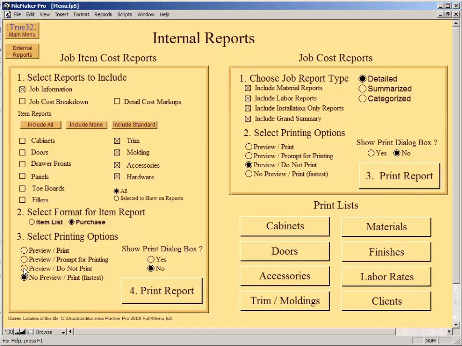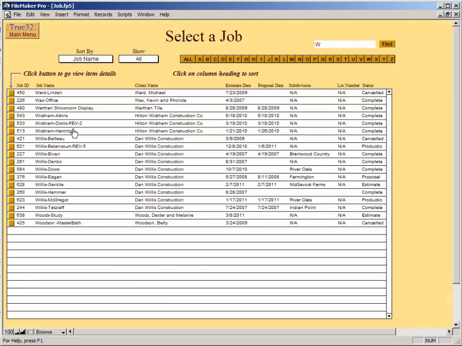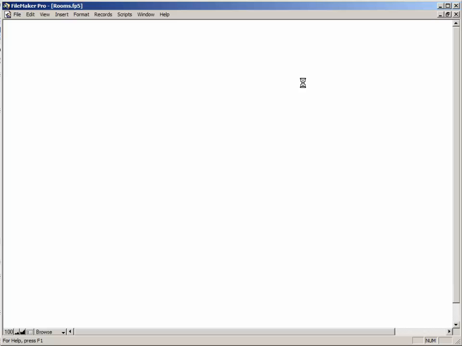So I'm going to switch this so we don't have to look at fine print for this particular application, because the video software does not automatically shrink the next program down to the proper size, so it's for you to be able to see it. So I'm just going to go here to the preview, do not print, and look at it using the business partner as opposed to using fine print. I'm going to use that same job in those same three rooms.